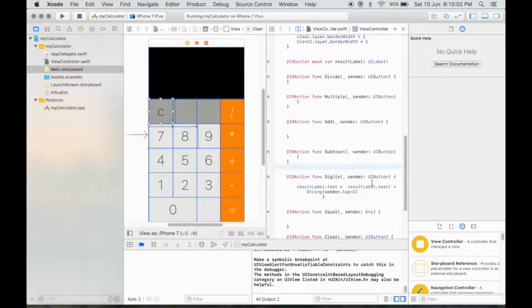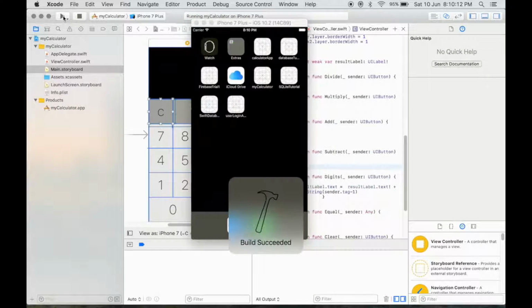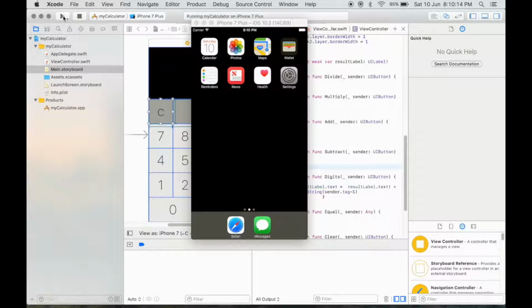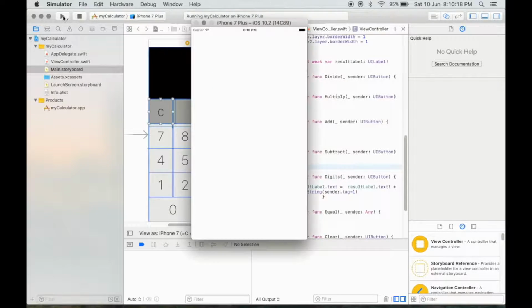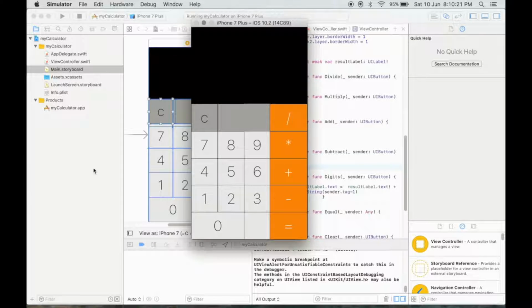Force unwrap ensures that the text field or the label is not empty. Now when we run the program, I type 1 and 2. So it is able to display a number with more than one digit. Let's code for the binary operators now.